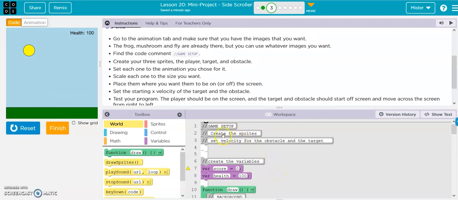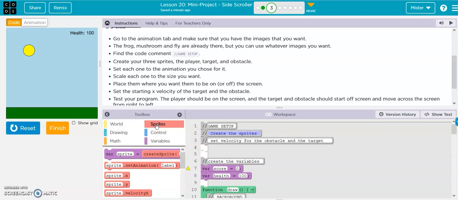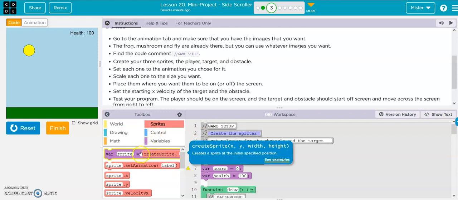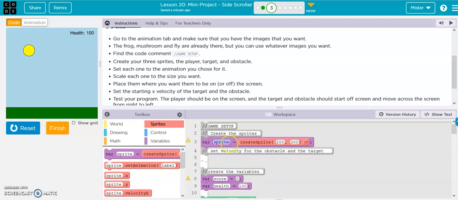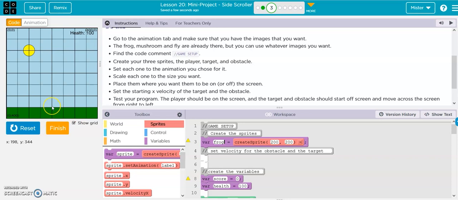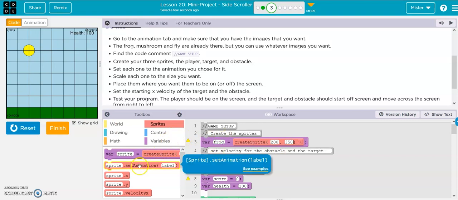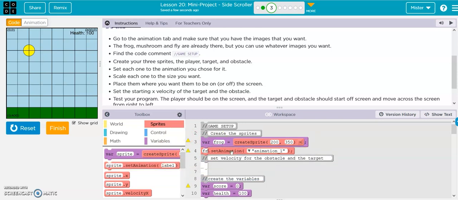Okay, so let's go ahead and get our sprites. Here they are, line 2. So let's go ahead, the first sprite we want, let's do the frog. So create sprite. We'll make this the frog. And let's set the frog right here at 200, 350. And then let's set the animation for the frog. Alright, we have our frog.